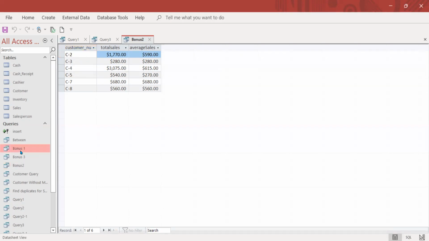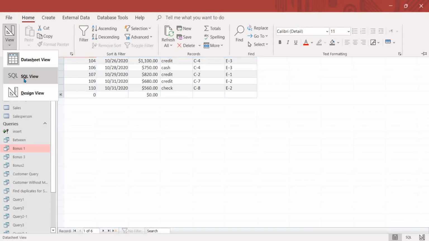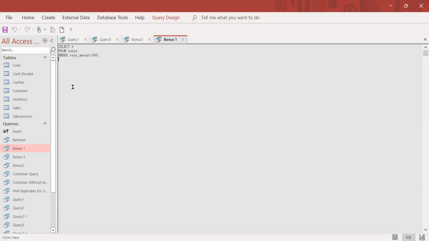Okay, and then the bonus. Bonus number one is really easy. I'm asking a single criteria: the sales orders with the sales amount larger than $500. Even though you can use a query design like the query wizard to define your search criteria, the SQL is very straightforward. I'm selecting all of the columns from the sales table where the sale amount is larger than 500.